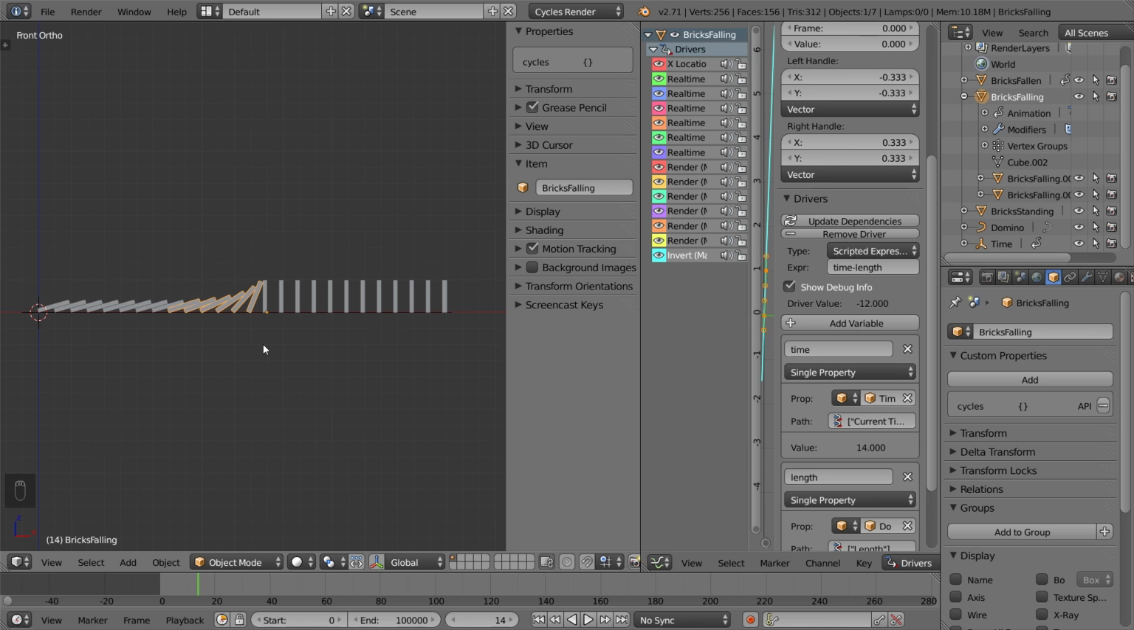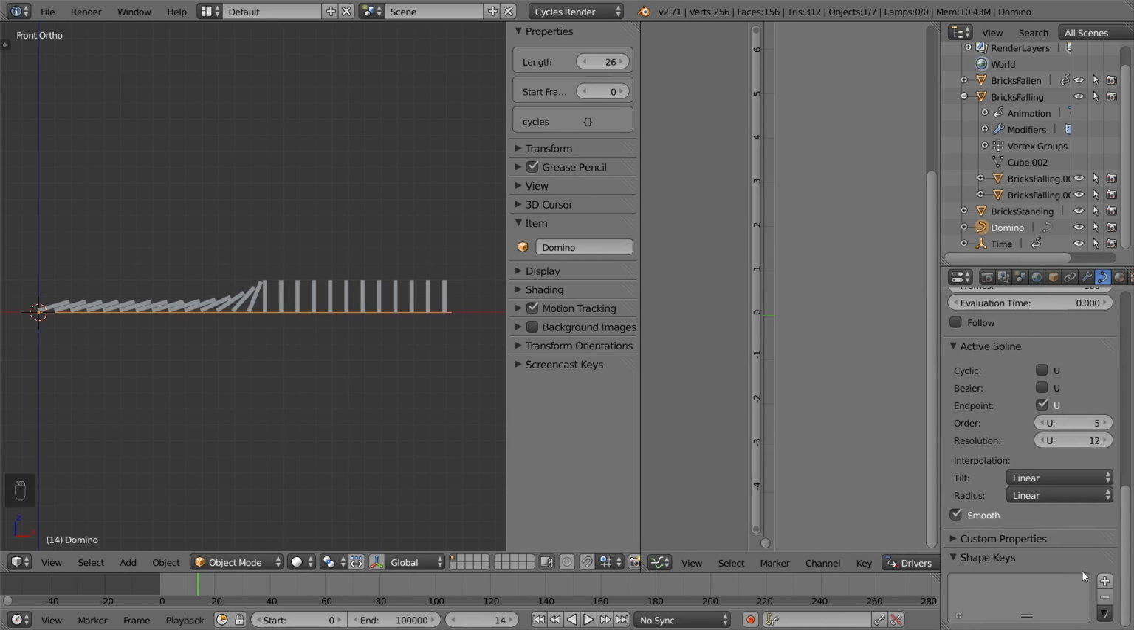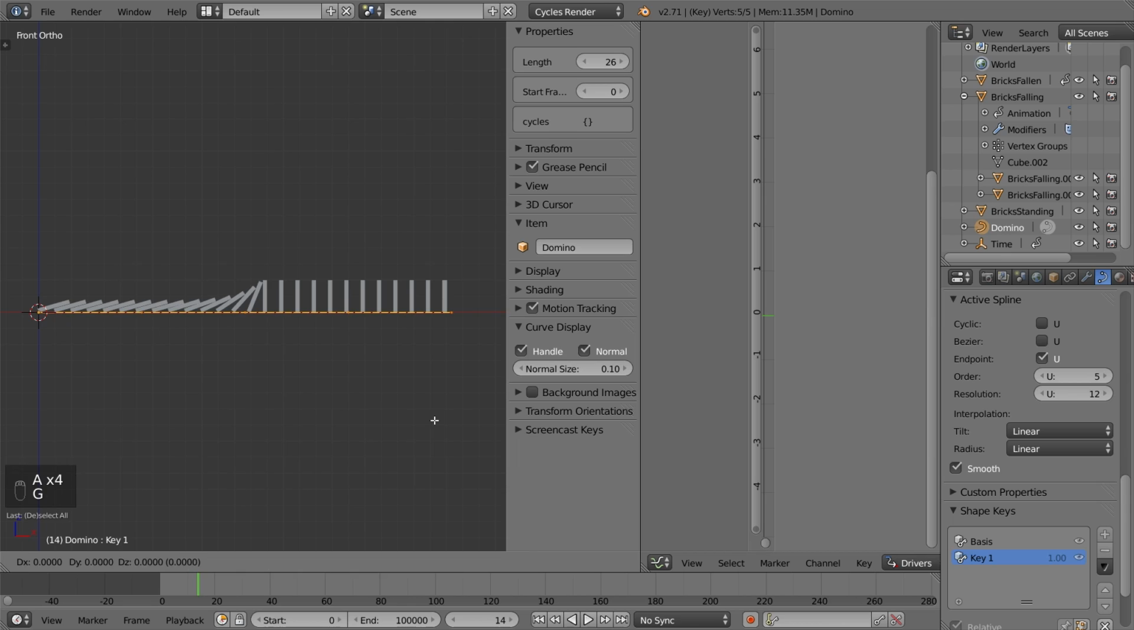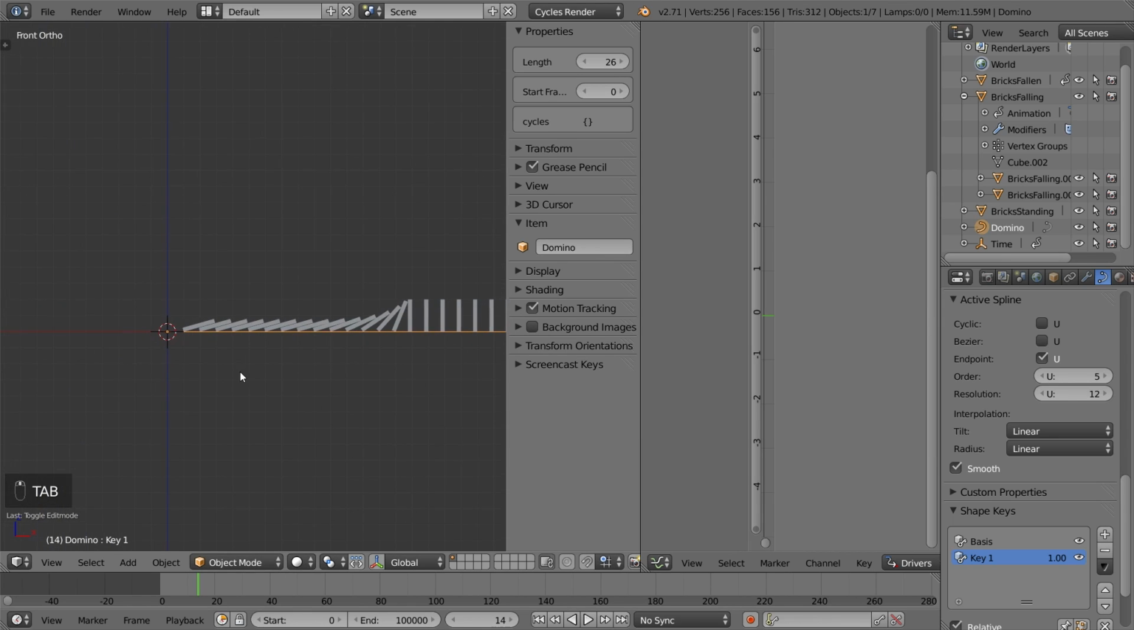First, I will add some space in the center of the scene for this new brick by moving the entire line of the domino 1 unit to the right. A good way to do this is to add a shape key to the curve. That way we can change the curve any way we want and still be able to go back to the original shape. Now we have room to add a new brick in the beginning.